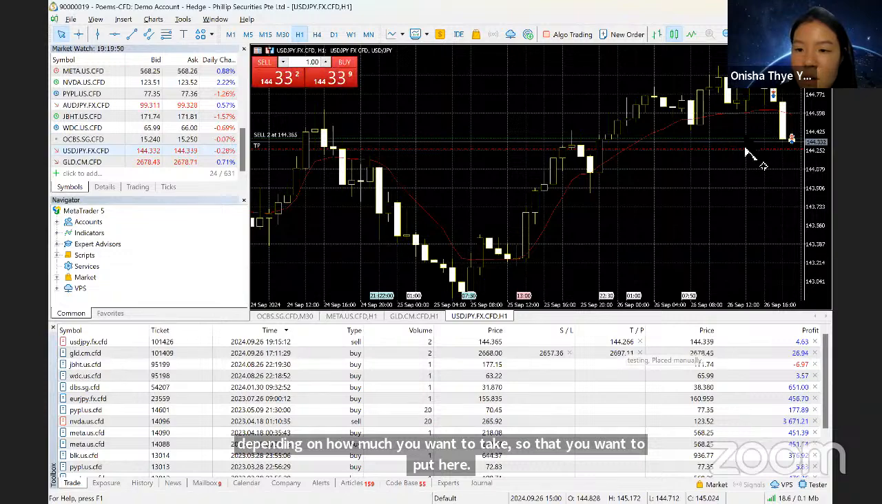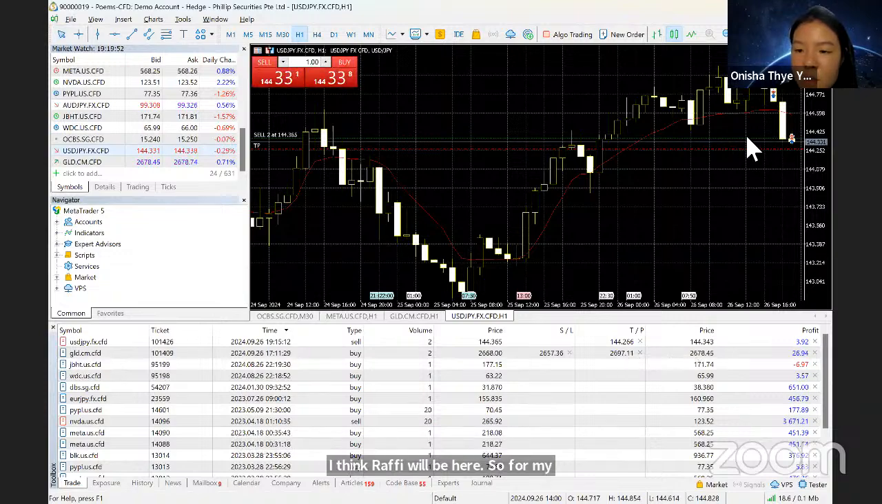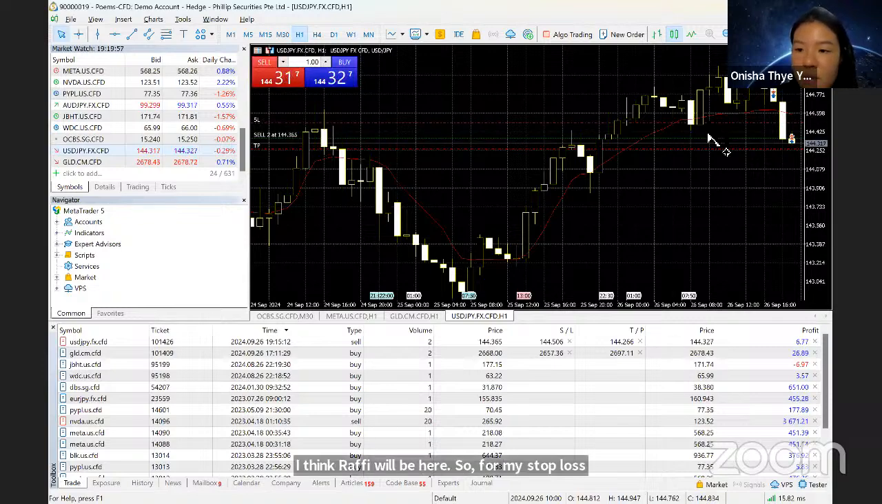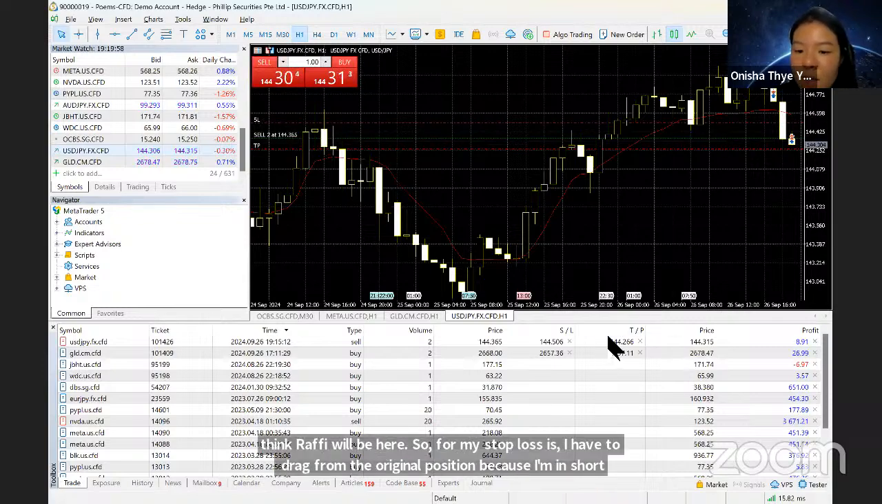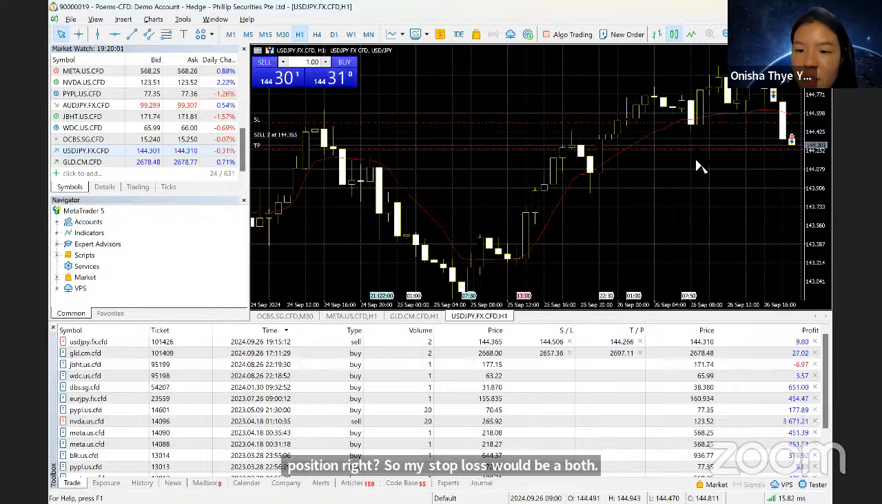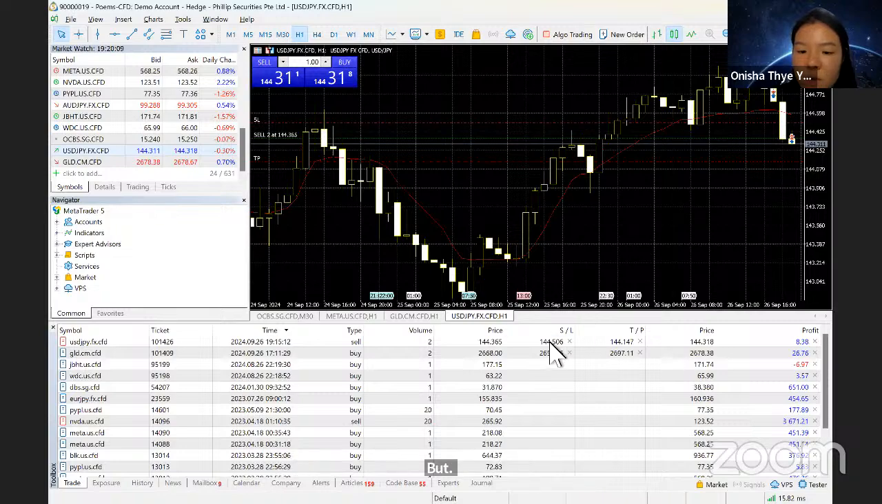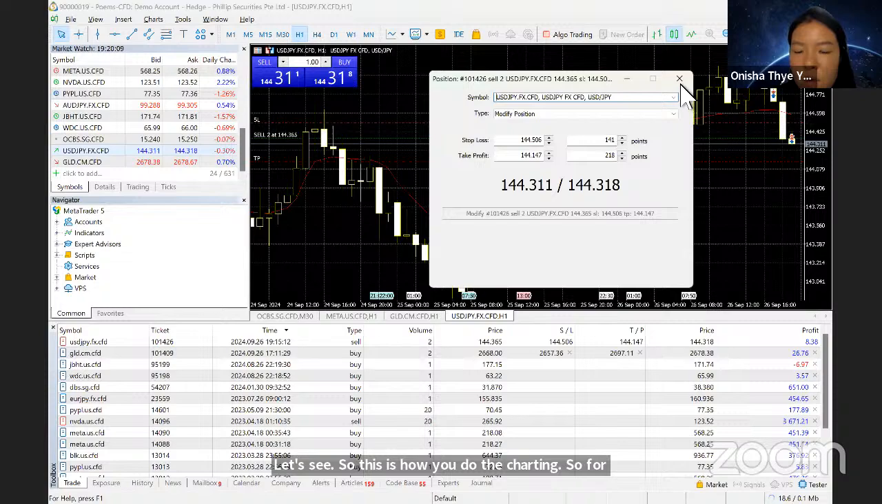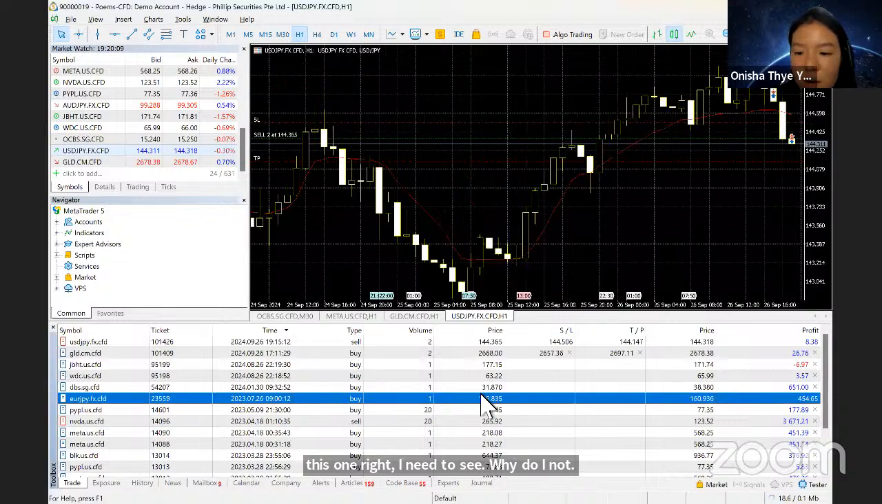So for my stop loss, I have to drag from the original position, drag out, because I'm in a short position, right? So my stop loss would be above. So I want to edit the take profit and stop loss by just looking at the chart. You just click this and you pull it down further. Okay, so this is how you do the chart trading. For this one, I need to see why I am not able to edit from here, which I need to check later on.